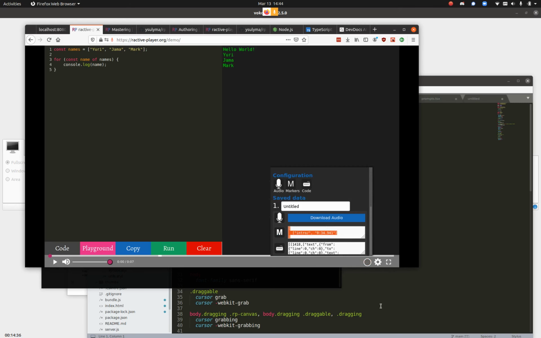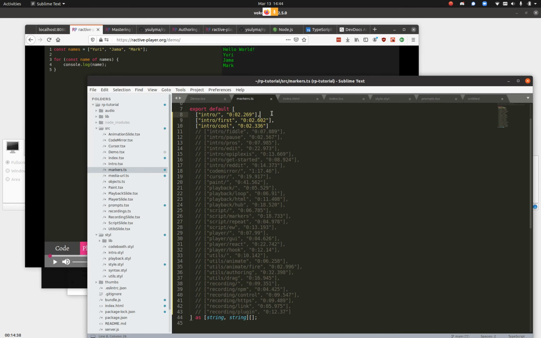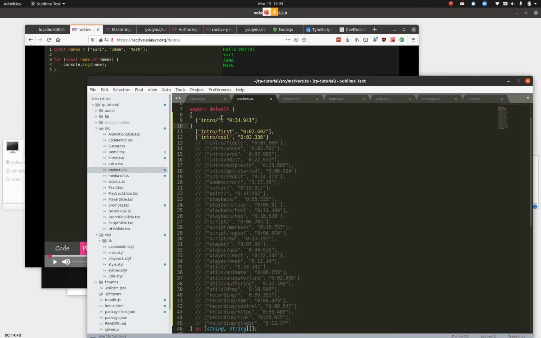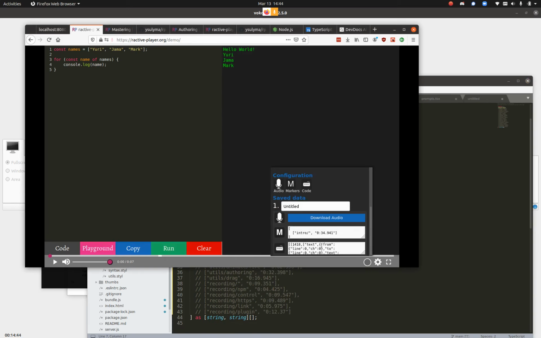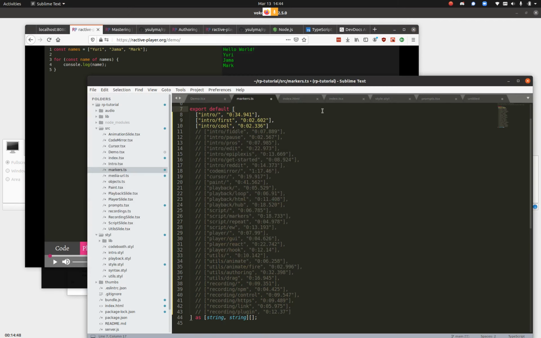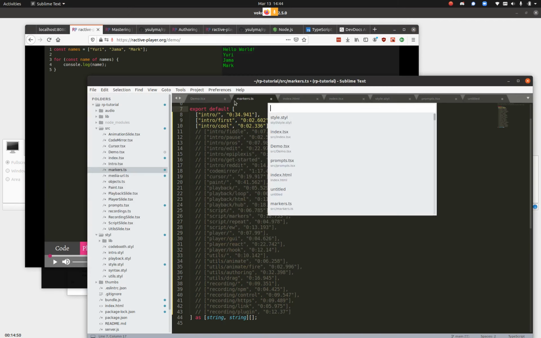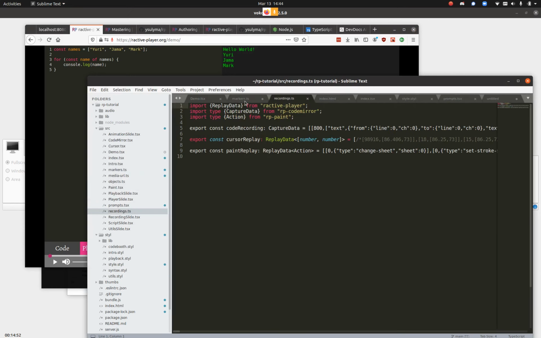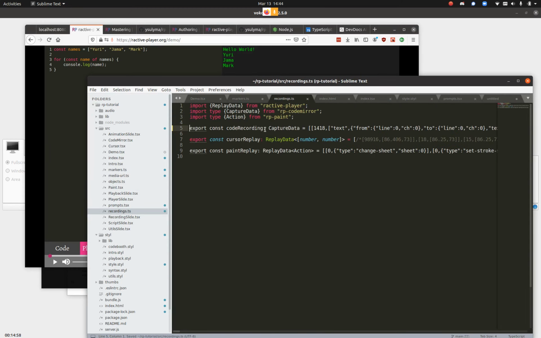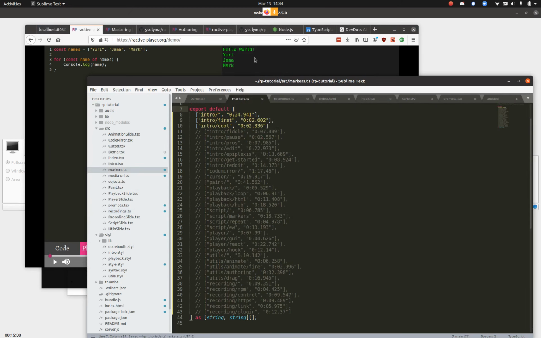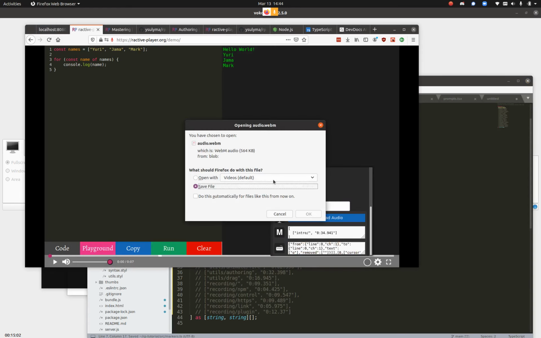So now I've got these marker durations, which I'll paste in here again, and this is only doing the intro one. Now I've got this recording, this keyboard recording, that I put into recordings.ts. Paste that in here. And then I download the audio again.